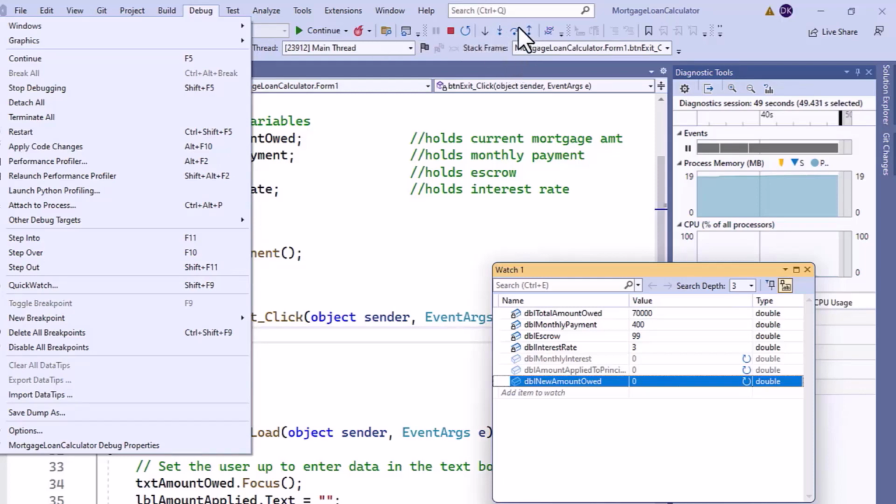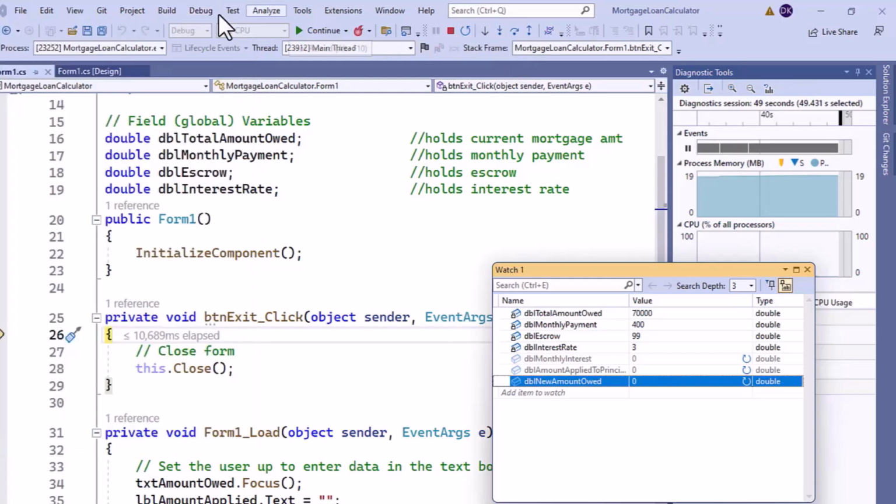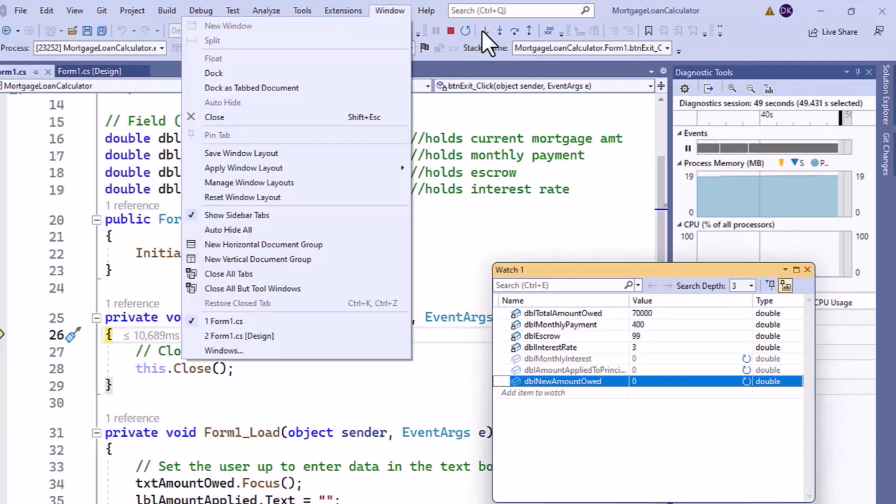One of these guys is F11. Let's see. Let's bring this down. Yes, show next statement, F11. Here it is. Okay, right down here. Here's our step into, F11. It's showing up now. And here's our F10, a step over, and our Shift F11, step out. We'll see those when we start using methods as more important.